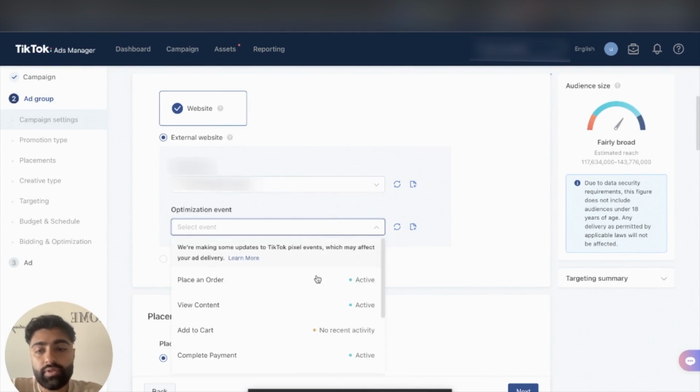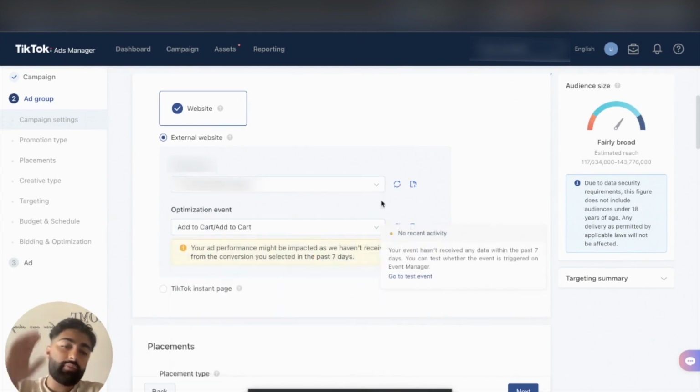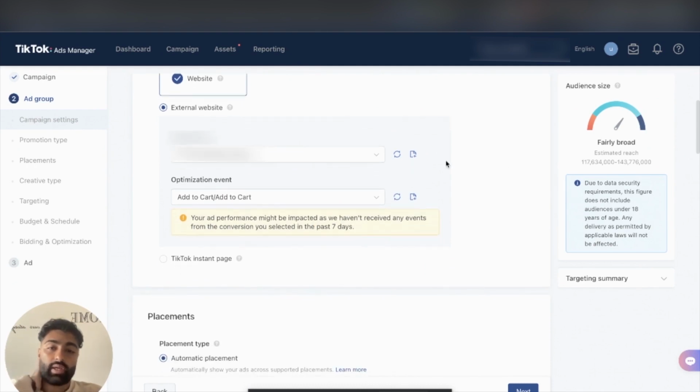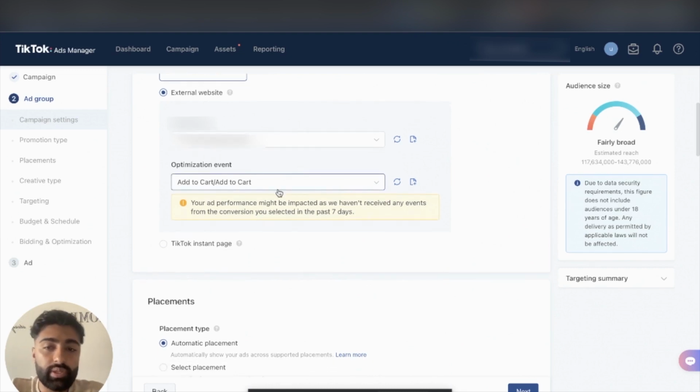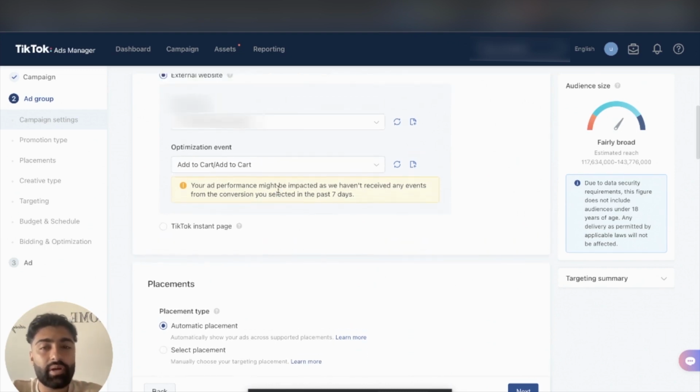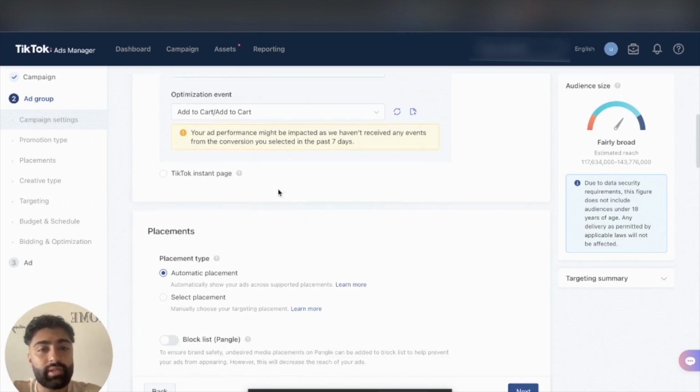So once you've chosen your pixel, you want to go ahead and choose the optimization event. Now for this, I'd choose add to cart. Again, this is just a brief warning because we haven't used this account for a bit, but add to cart is a good way to start. You ideally want to test both from the start, but add to cart will help your pixel and account get more optimization events, and you want to slowly build up that data on the account before you start targeting for purchases. So it's always a good way to start with add to cart. Slightly different to Facebook, I know, but we have seen this work across a couple of accounts, and it's really built up that data on the account.